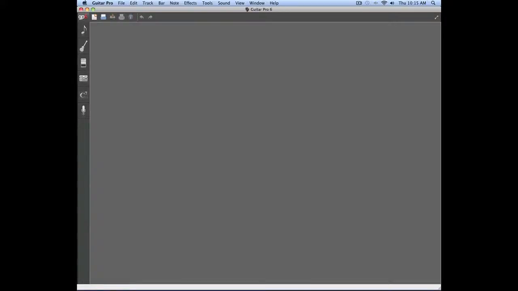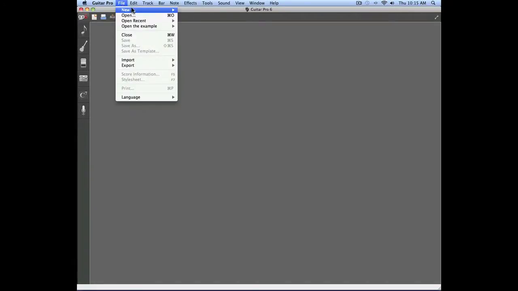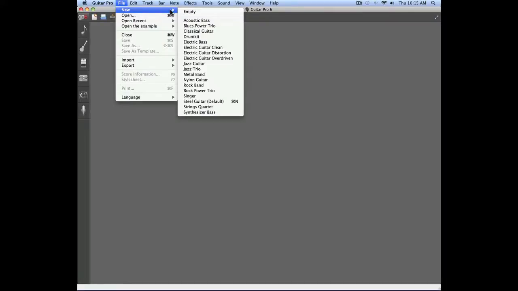In this video, we're going to talk about how to create and manage new tracks in Guitar Pro 6. As we've seen in a previous video, whenever we create a new project, it's possible to choose from a list of templates. These templates correspond to different musical styles, and they each include a certain number of instruments that are going to match the style of music we've chosen.